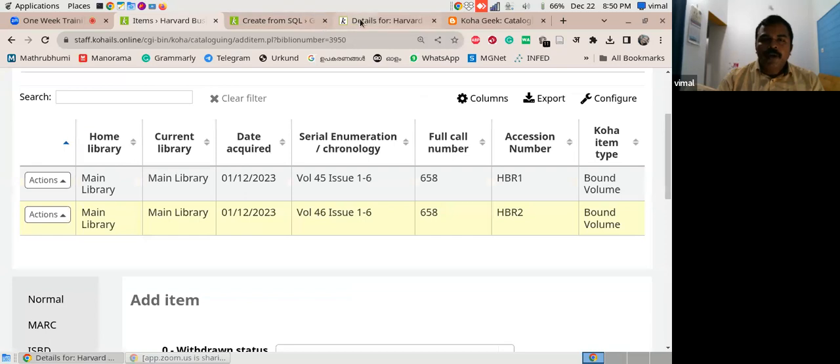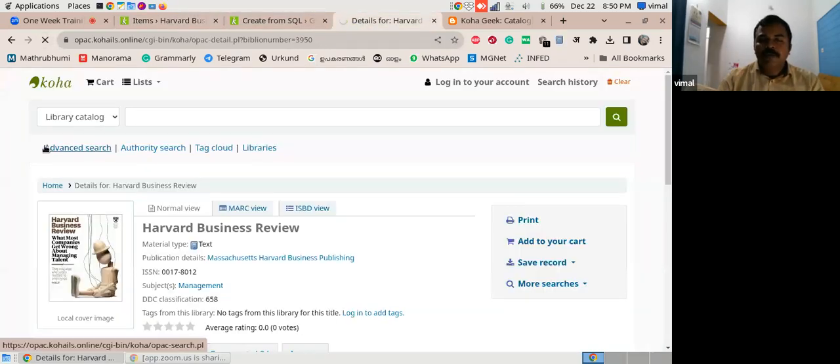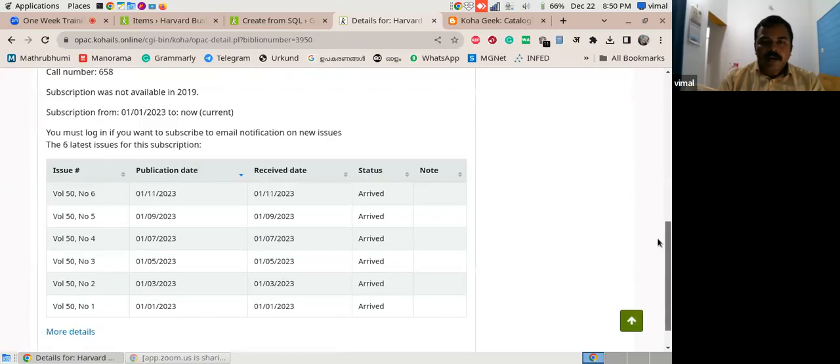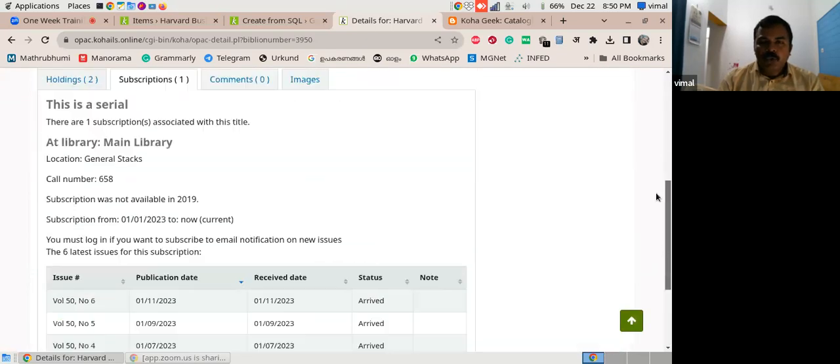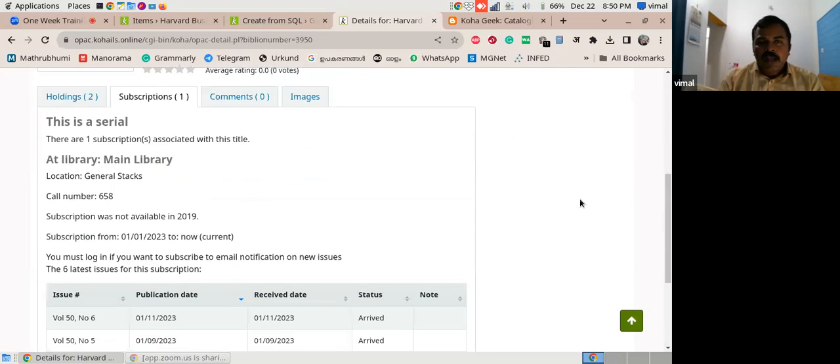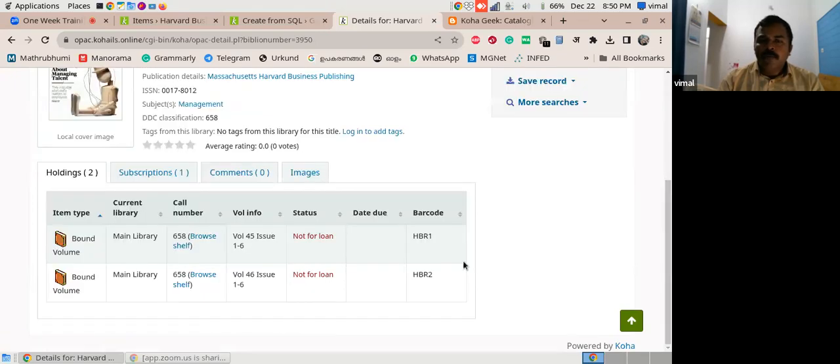Okay, check in OPAC, Harvard Business Review, just refresh. See here, volume, issue, received information, and in the holdings tab, click here, see the bound volume details. This way, we can manage bound volumes with the serial subscription in Koha.